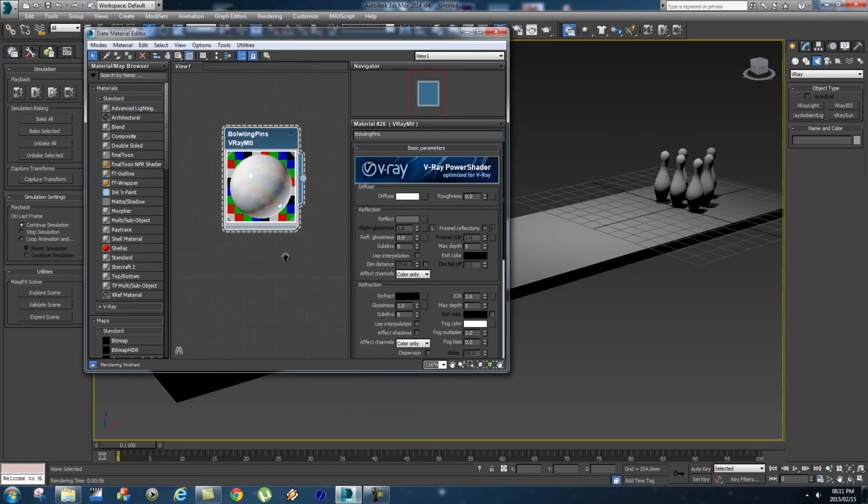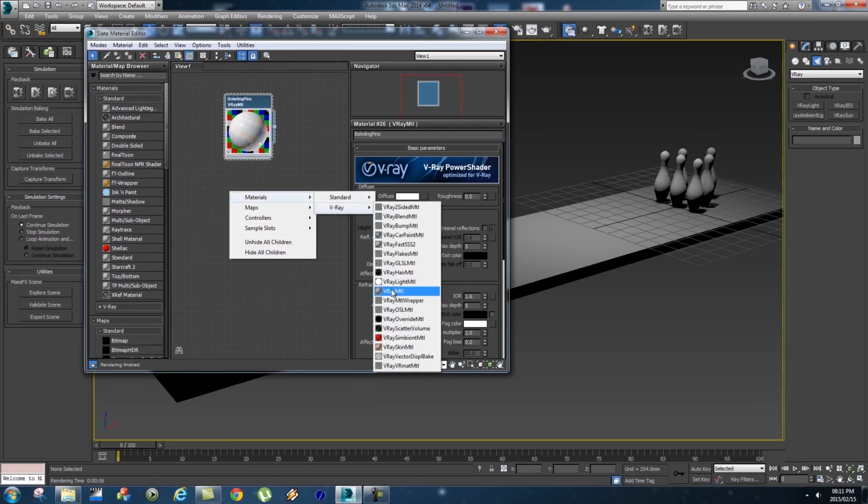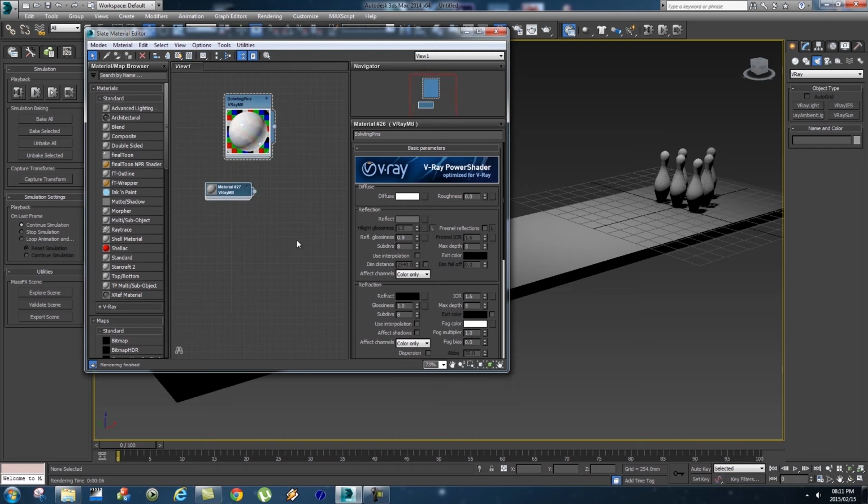Okay, for the floor, we're going to create a new material. So right click materials, V-Ray, V-Ray material, minimize it, double click the picture, and then double click this material. Let's give it a name. So I'm going to call it floor. And for this one, we're going to add a wooden material to the diffuse channel.